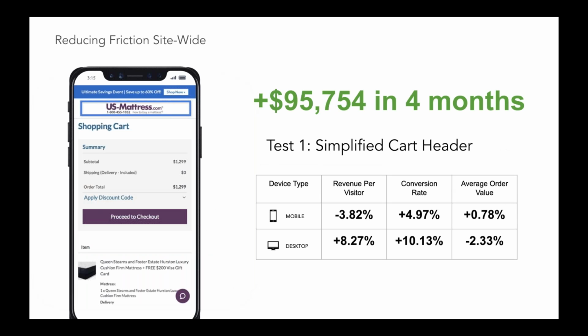Again, another great example of the reason we use data is because something we think might work in one place may not work in another. For example, the simplified cart header showed us really good results on the desktop, but not quite what people expected on the mobile. So by using this data, we know how to optimize for not just the customer, but also the viewport.